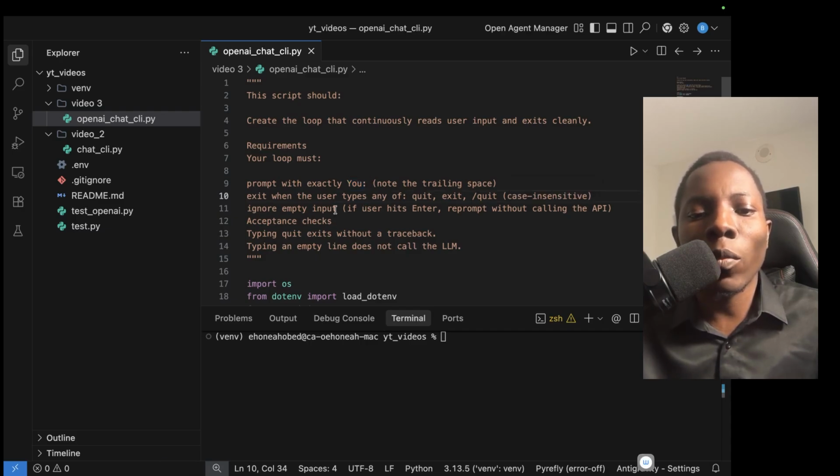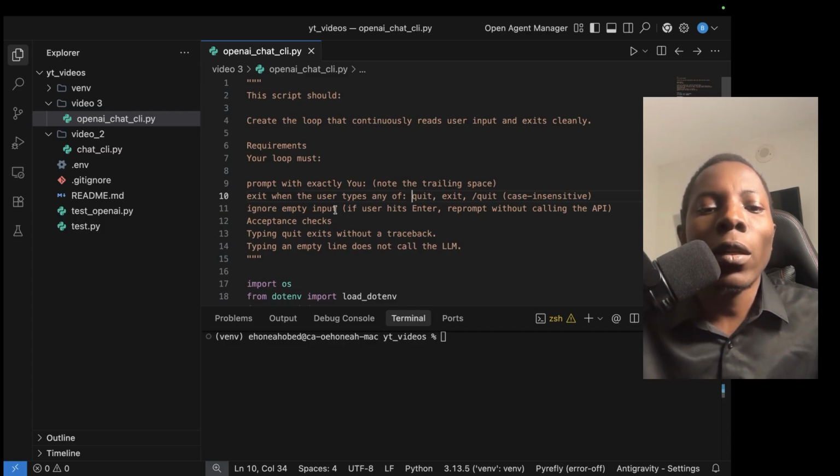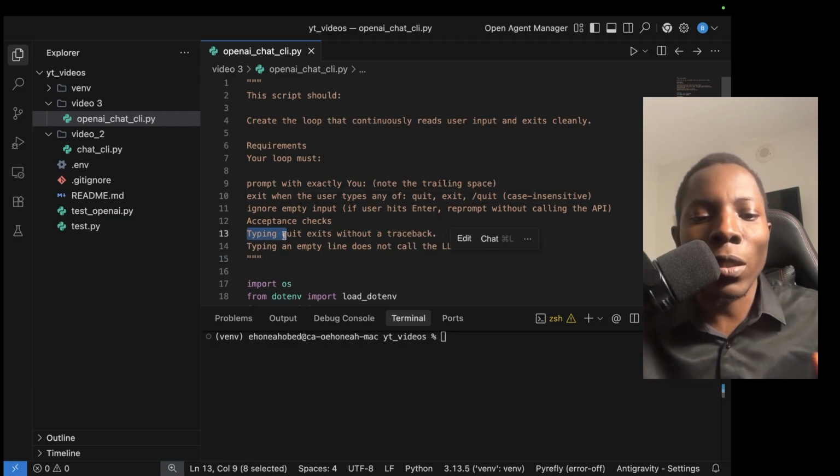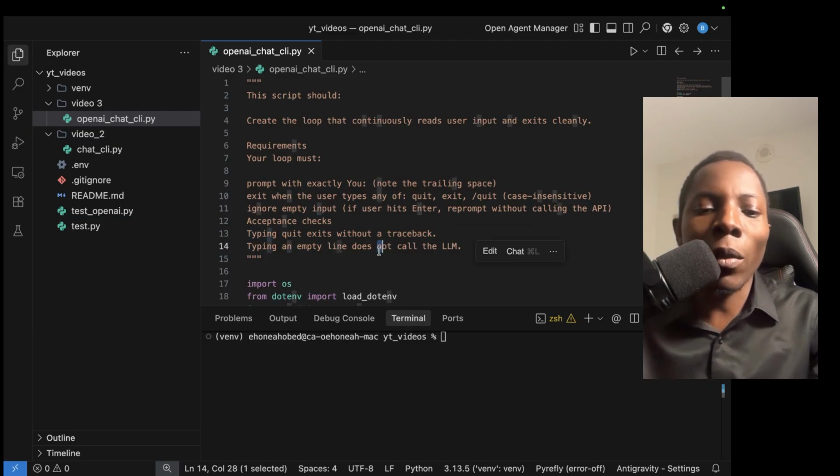Ignore empty input. That means if the user hits enter, we should read prompts without calling the API. When the user types quit, we should exit, and typing an empty line does not call the LLM, as we have said.